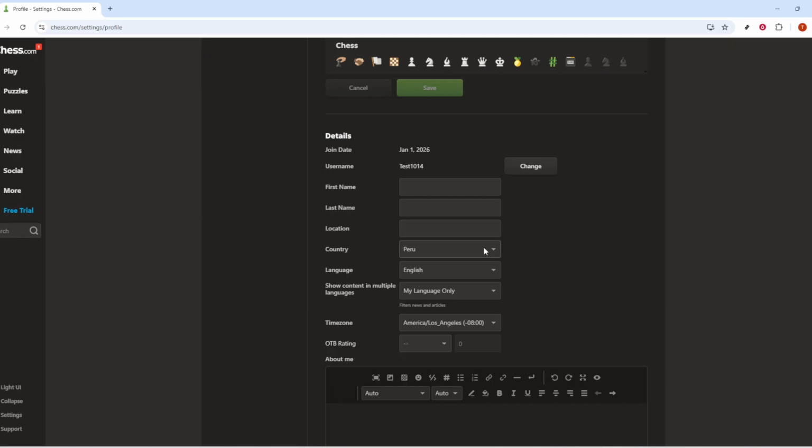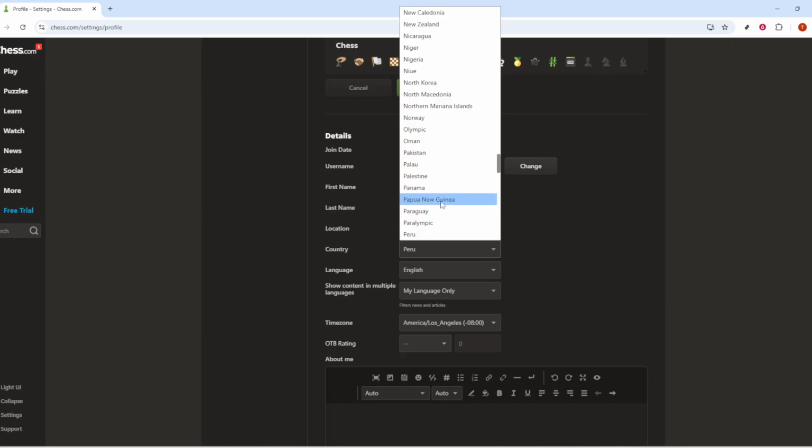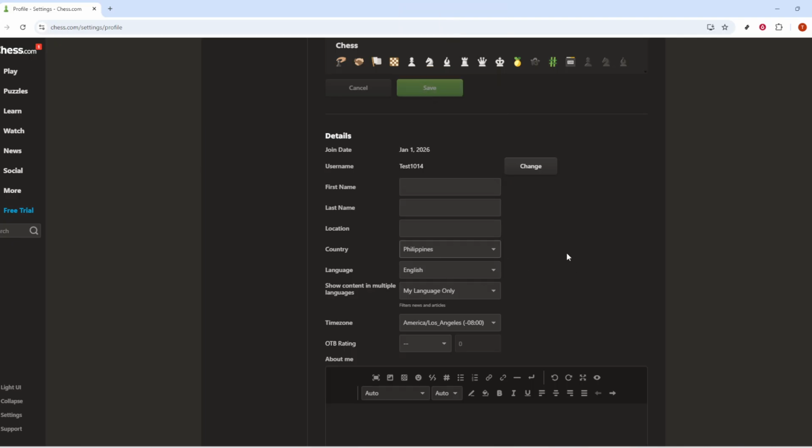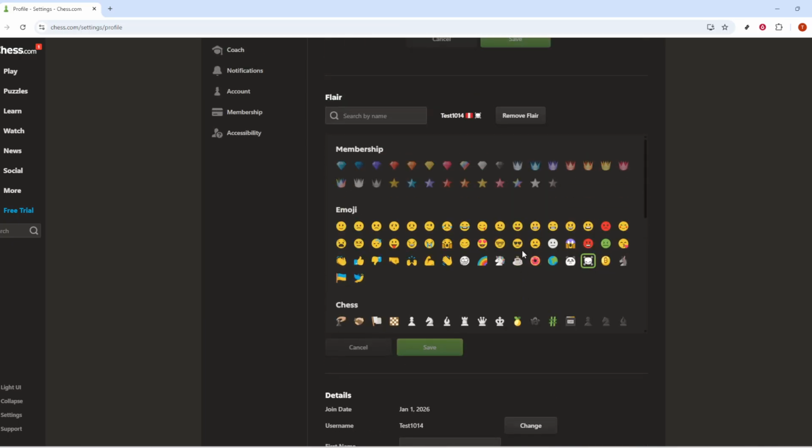You'll see a drop-down menu next to country. Click it to open the full list and choose your new country. If the list is long, start typing the country name to jump directly to it. Keep in mind, this choice usually controls what flag appears on your profile and may influence regional formats or content.